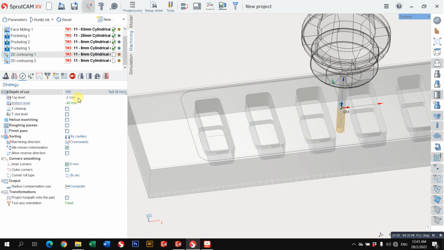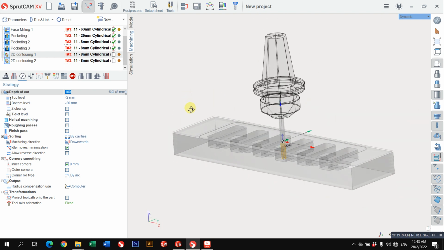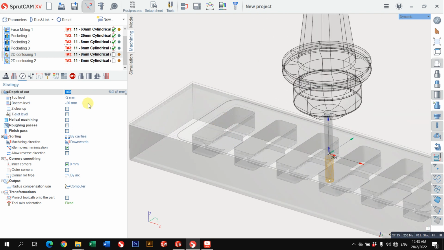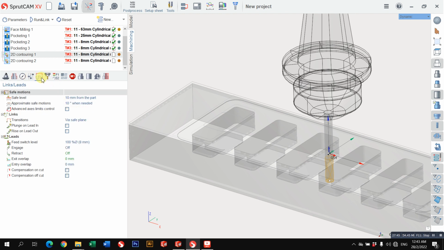Okay, we can add on the lead-in, and when we run, we can see the lead-in line here. So 90 degrees, so that we can have a better entry. Okay, let's try simulation. Okay, so we'll give you a finishing process.